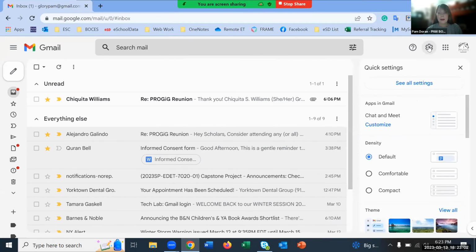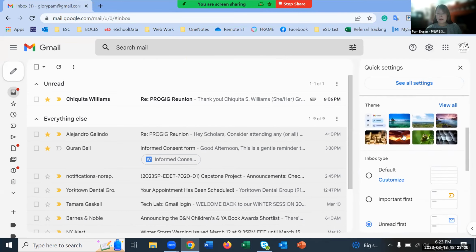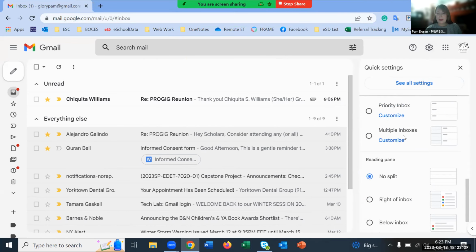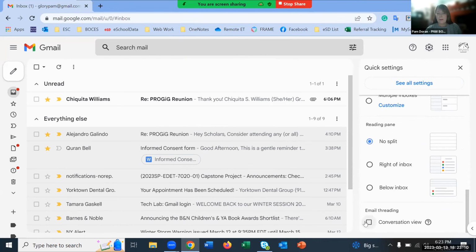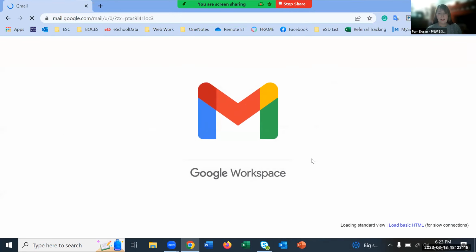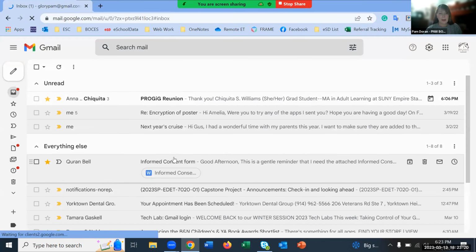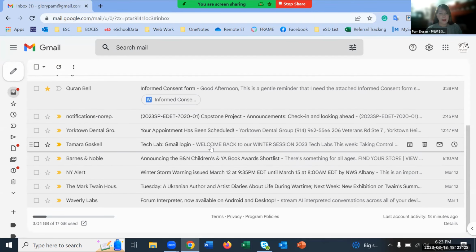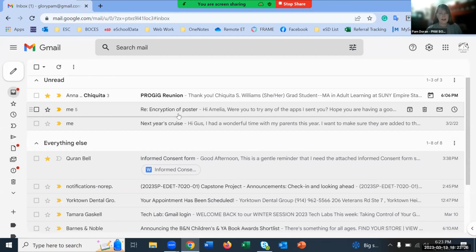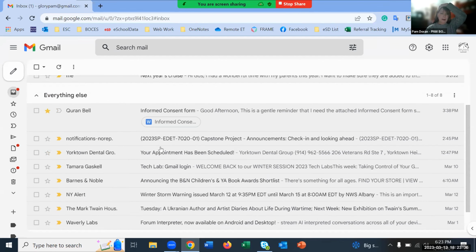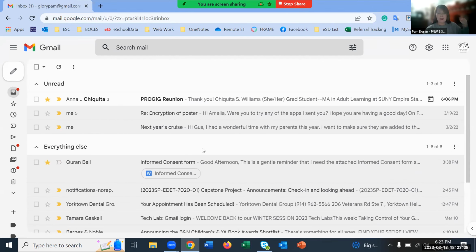And if you click on that gear, this is where you have the conversation view on the bottom here. So if you click that and I reload my page, you'll see that my email suddenly starts looking very strange. Things have shortened up. All my unread is now grouped, and I'm like, I can't find my emails. And this here says there's 5 emails attached in here. I'm like, okay, I just don't like this.